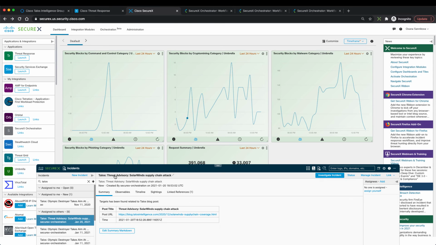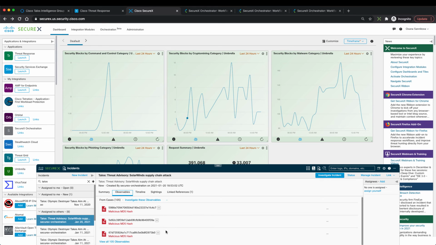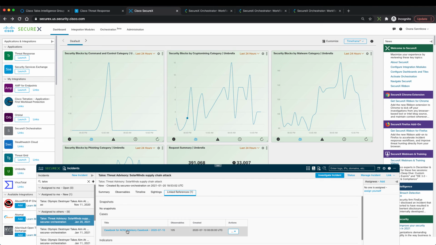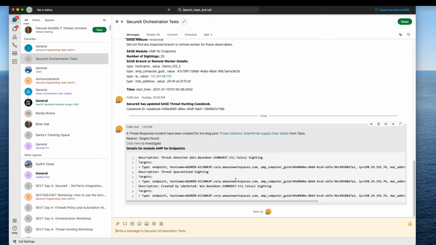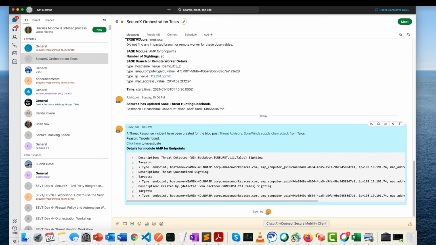So if we hop over to Incident Manager, here's this incident, and we can again see all of the observables, and we can see the timeline and sightings, and we can see that our casebook is linked. Let me also show you the WebEx Teams message that we have received. As you can see, the targets have been found in our environment. And here is additional information. We have found targets in M4 endpoints, meaning we have one endpoint that is infected. Some of the malicious files have been found on one of the endpoints in our environment.